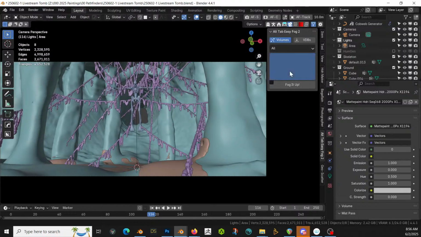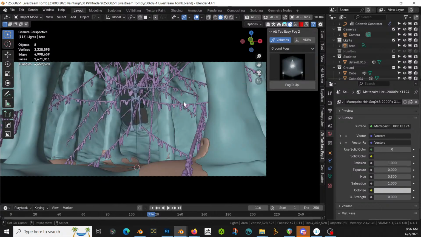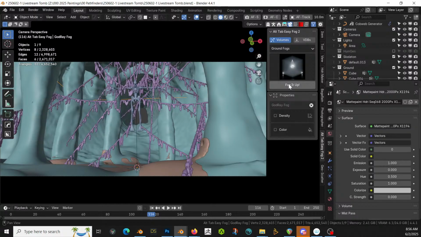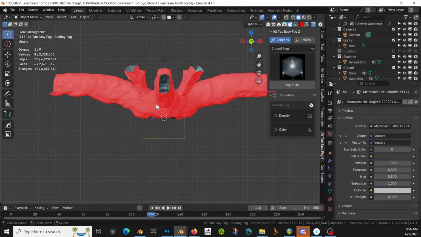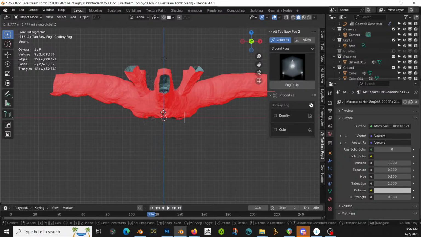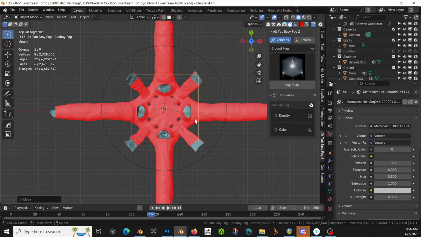Fog. Ground fogs. Just going to go with God Ray Fog. Fog it up. And 1. Now let's scale it up to cover the whole thing. Yay! I always like it when I can recommend somebody else too, because like everyone needs love here.